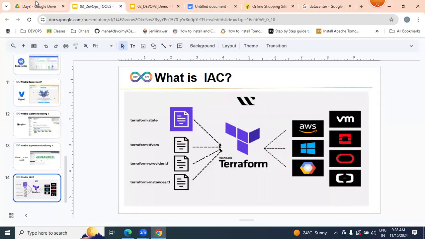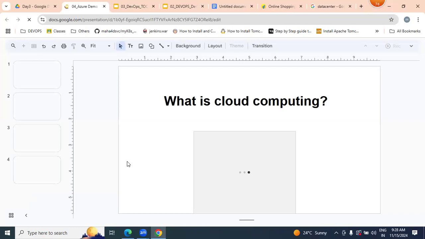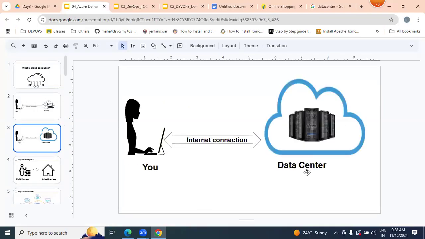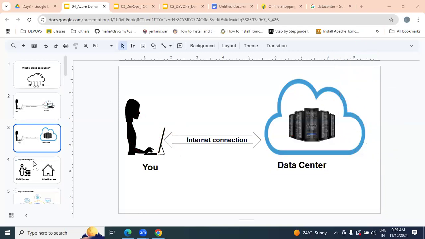If we can access remotely placed resources such as servers, network, storage, database over the internet from a laptop, what is that? Cloud computing.